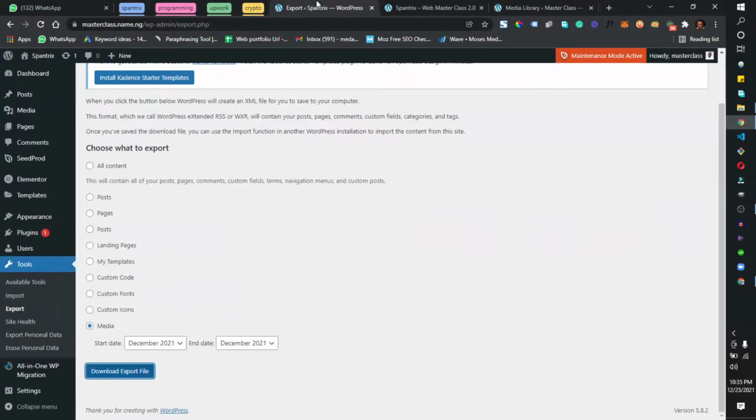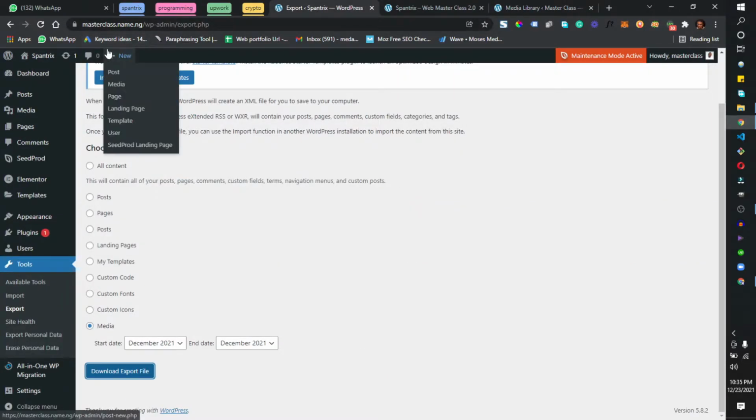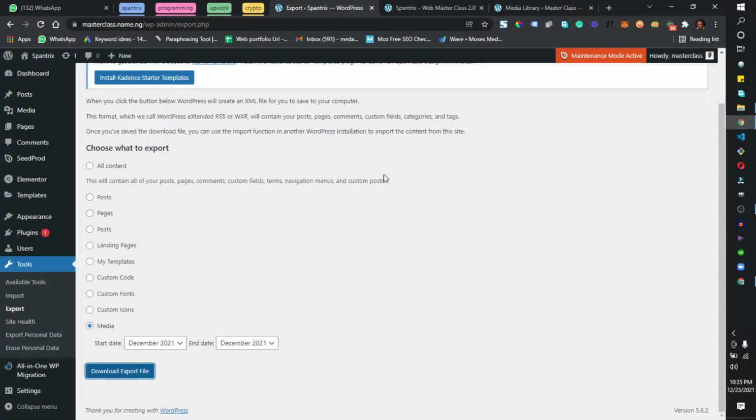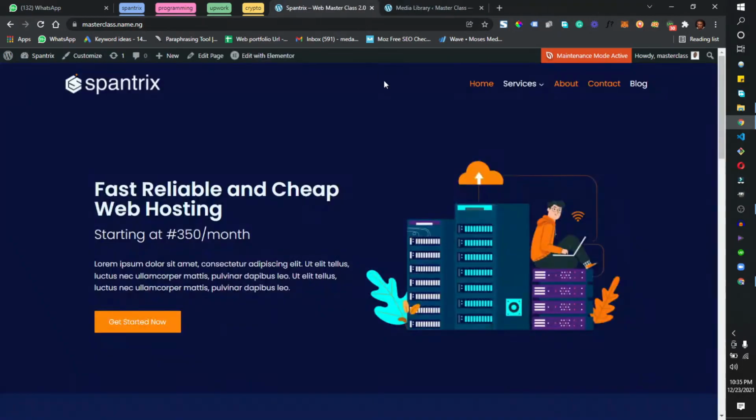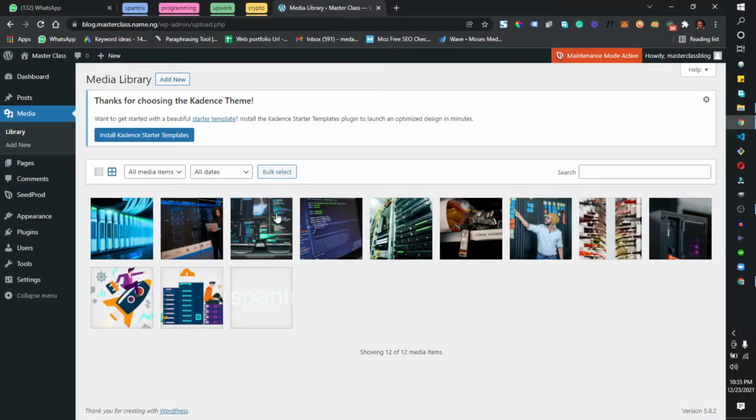So I can go ahead and close this particular website, which is masterclass.name.ng, my main domain name, because I want to work on the subdomain this time around. I'm going to close it, and I'll close this one too. So we want to be working on this. Now the main pages we need are the home page, the blog archive page, the categories page, and other pages.